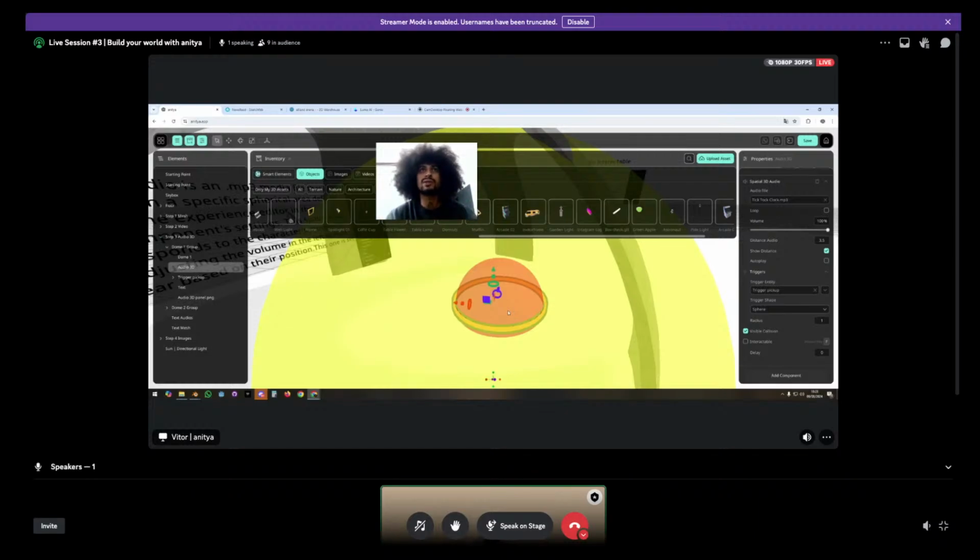But if you don't want it to trigger only by the avatar collision, and you want to give the user more ability to choose when to play, you can check this interactable button here.